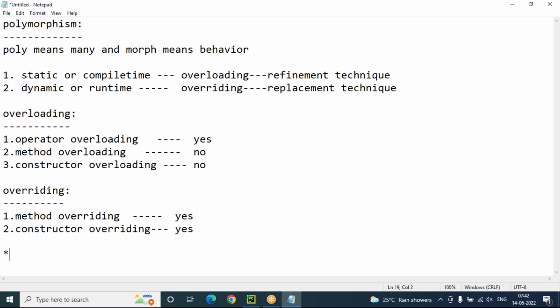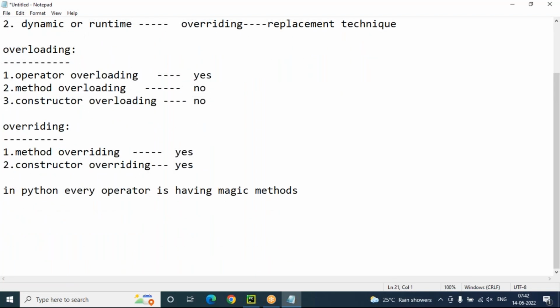But in Python programming, if you want to overload an operator, compulsorily in your program, every operator should be replaced with magic methods. That is, override with a magic method. Replacement means override only. So every operator in Python has a magic method. What operator? Plus is the operator. It has a magic method like underscore underscore add underscore underscore. This is the magic method of plus. Minus is an operator. This has underscore underscore sub underscore underscore.